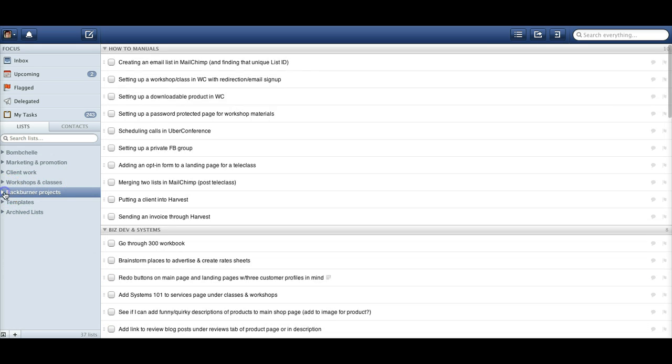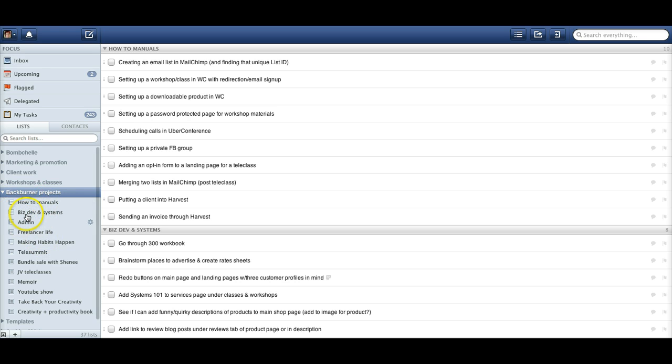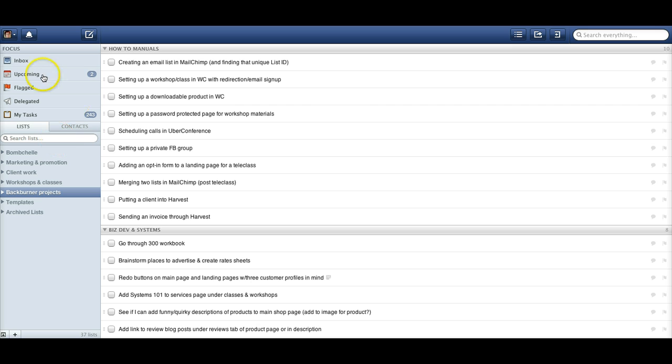Now, the back burner projects, I have these three lists, the how-to manuals, the biz dev and systems, and the admin. Those are going to be explained more in a minute, but the rest of these are things that I would like to work on, but they're not necessarily high priority. So as things get freed up, I'll drag it under Bombshell, I'll drag it under some place where my current projects are, but until then, when I have a couple minutes, or a spare couple of hours in a day, I can check back through here and see if there's anything I want to do. Okay, so that's the basic structure.